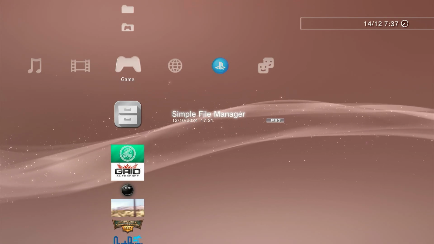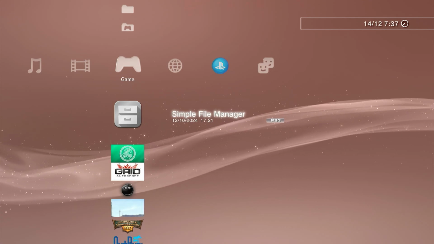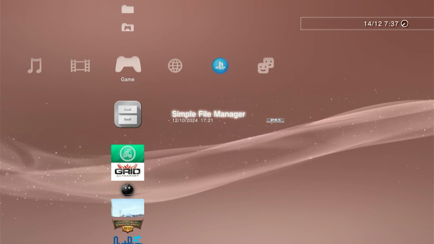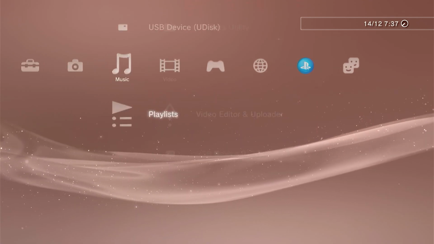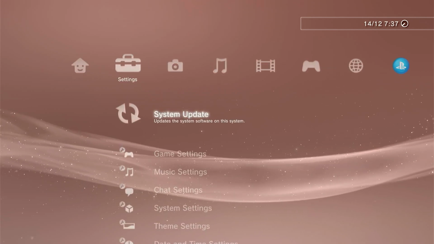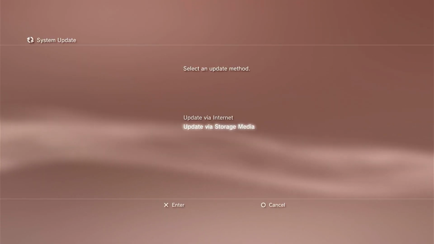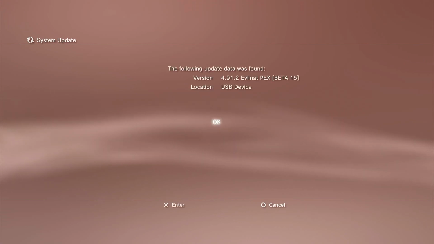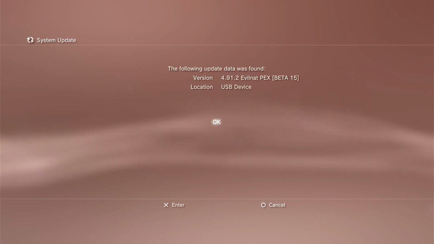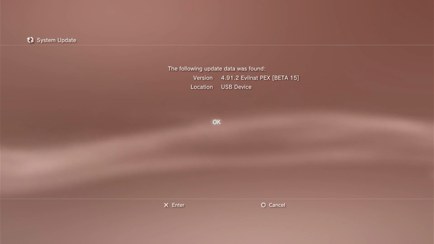So on our PlayStation, I've plugged the USB drive into one of the front USB ports so that we have that available to us. If we come across on our XMB across to settings, we want to go into system update, and we want to use our storage media to do the update. So that should scan our USB drive, and there you can see it has found my Beta 15 update. So I want to select that.